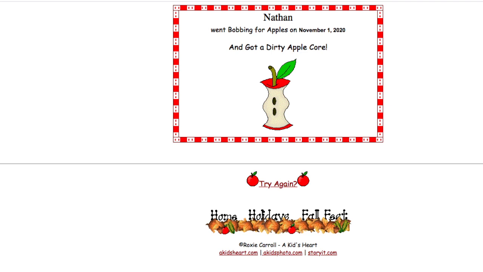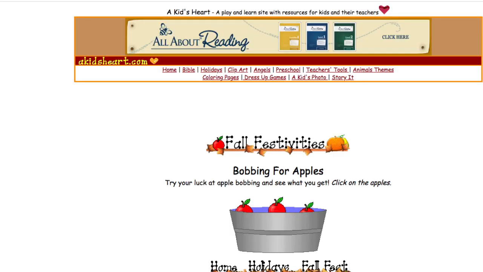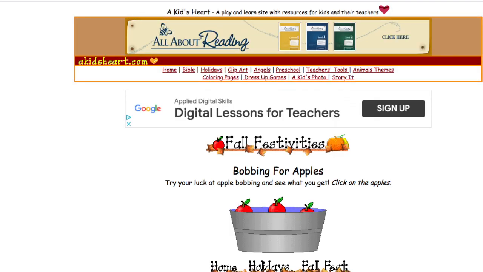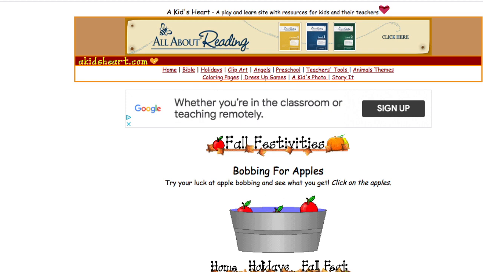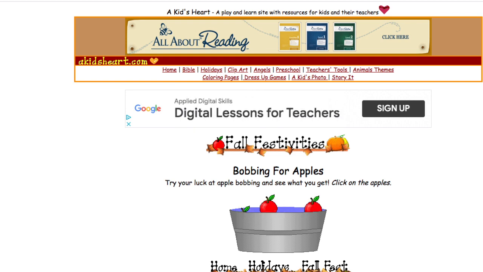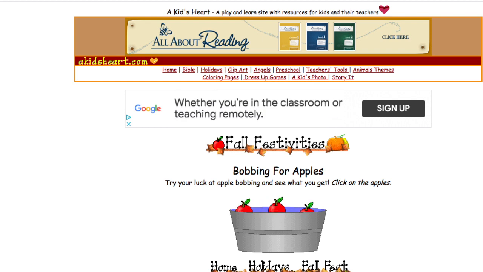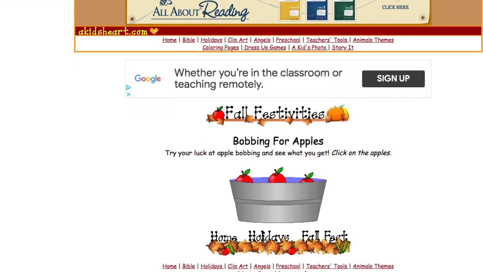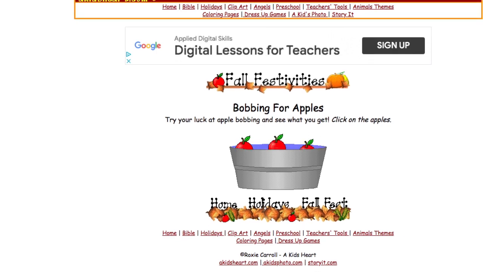Yep. I feel very, very blessed that I found this. So yes, I bob for apples, and then all you do is put a name in, and it tells you if you got an apple or not. Or if there was a worm or anything like that. But I am happy that this thing exists, but I will probably never utilize it again.